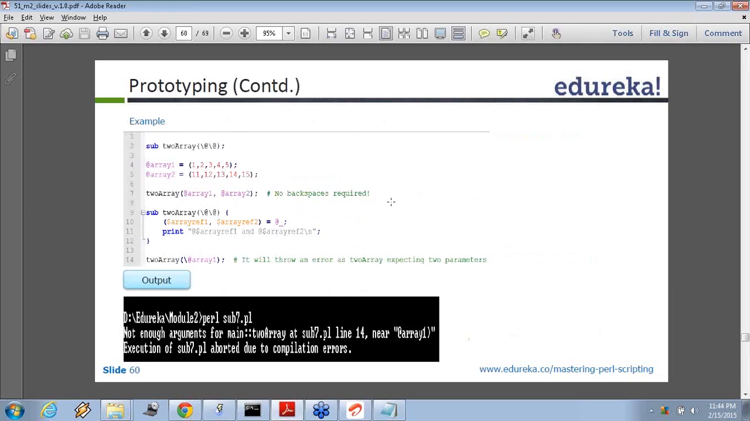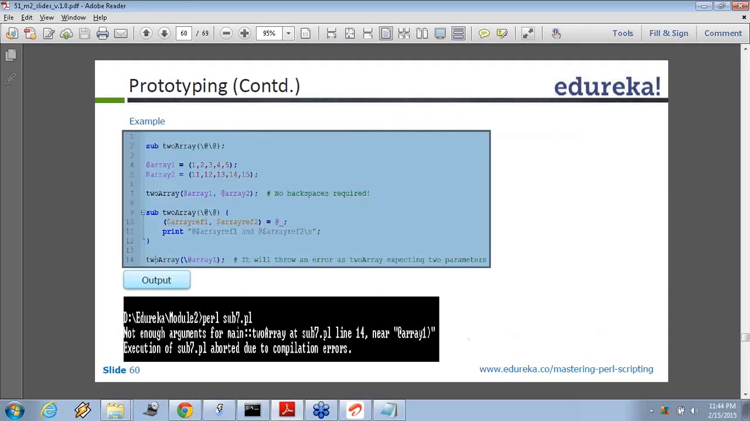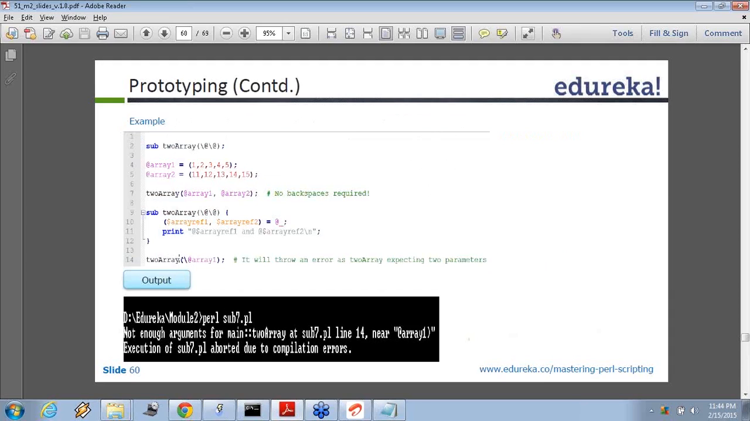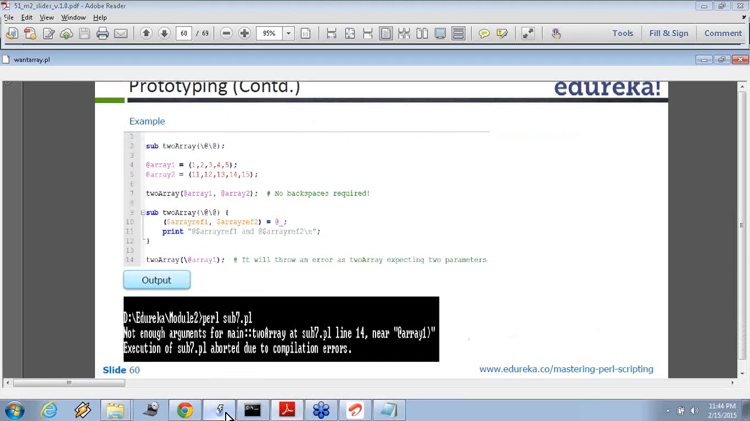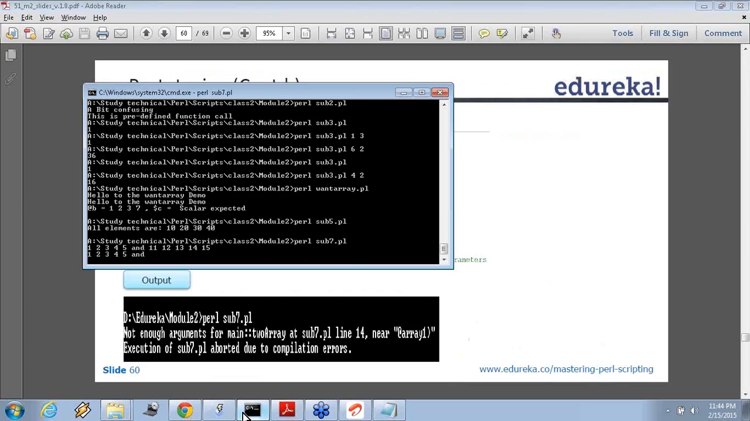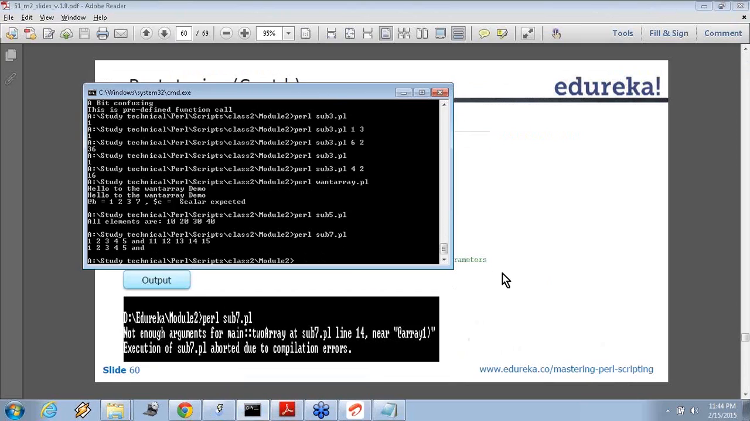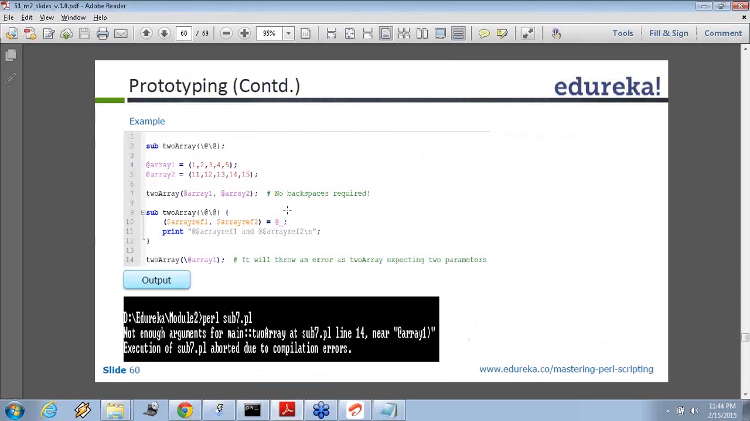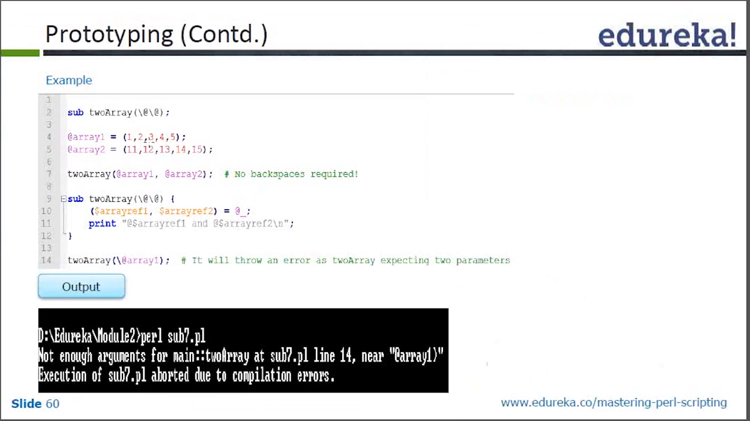Here we are passing array 1 and array 2 to the two-array subroutine. We are actually calling two array with array 1 here, so we have to pass the reference, but here no backslash is required because we are actually passing the two arrays. Let's execute this and see. The first array is 1, 2, 3, 4, 5, and the second array is 11, 12, 13, 14, 15.